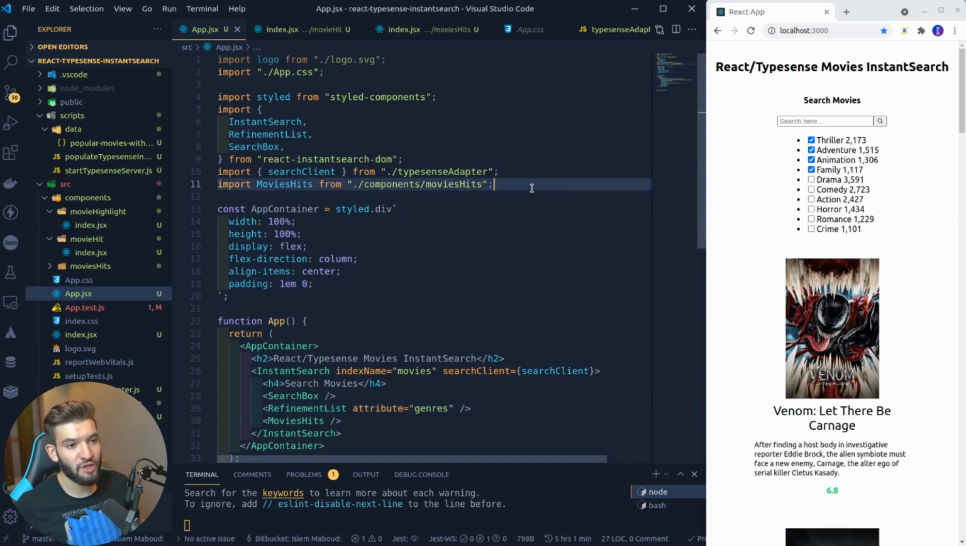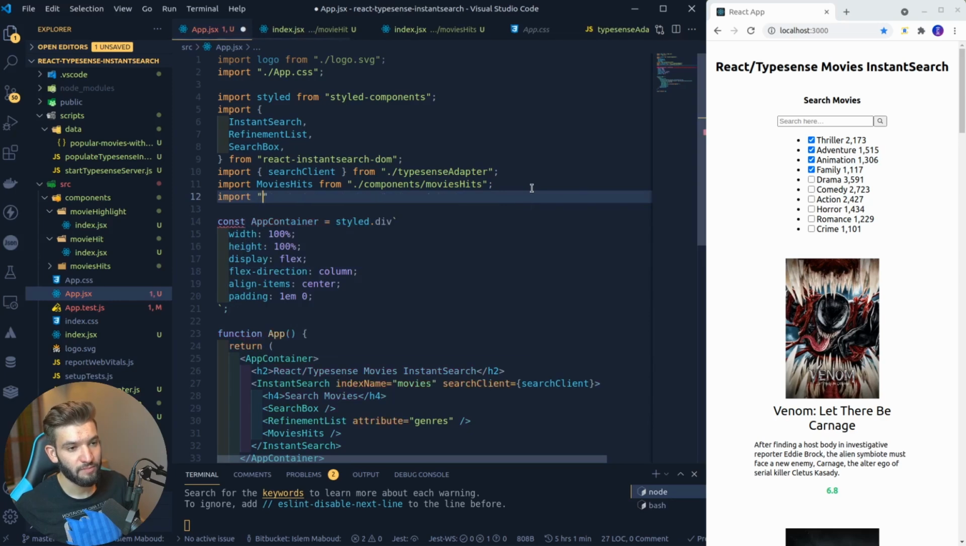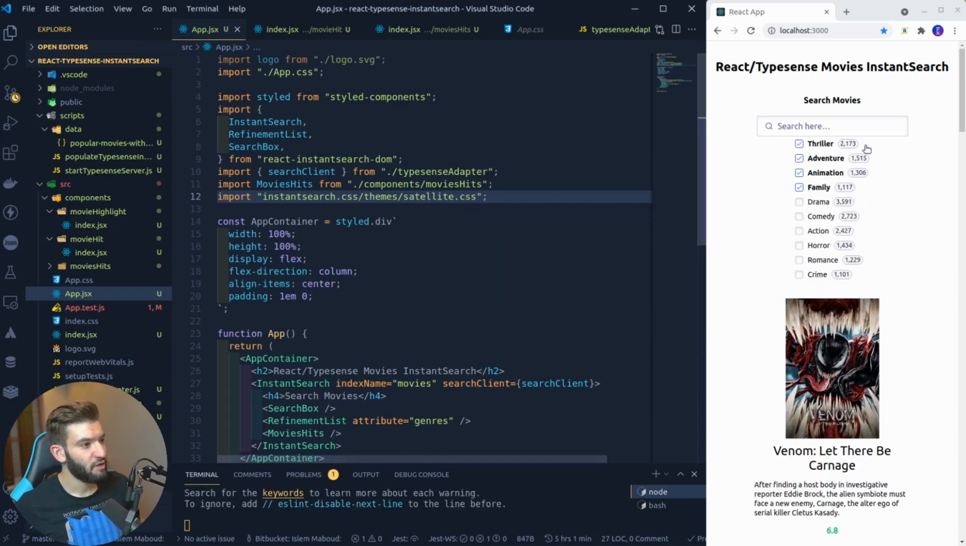So also I want to use the actual theme from this. So I want to do import. It's called Instantsearch CSS, then themes. Then, I totally forgot how that theme is actually spelled. It's called Satellite. Okay, so Satellite CSS. So that theme is basically a really good space satellite theme. So it's providing all of that.